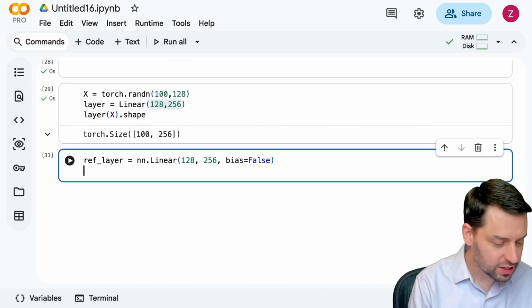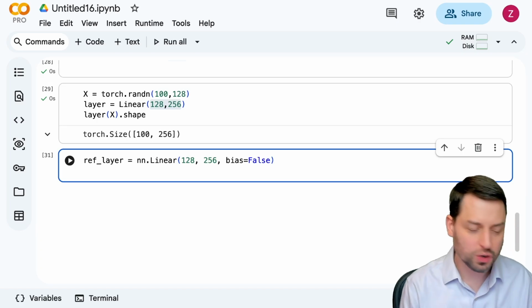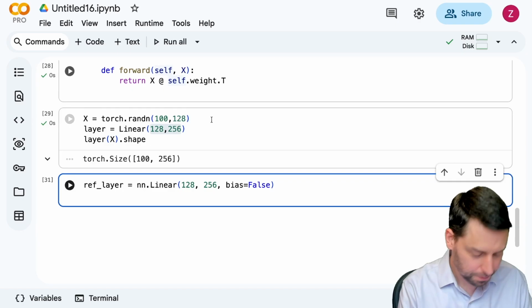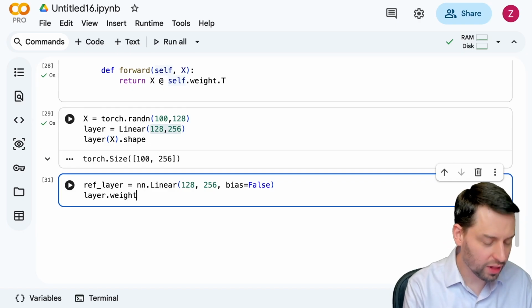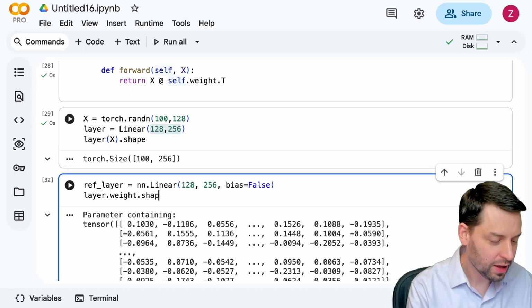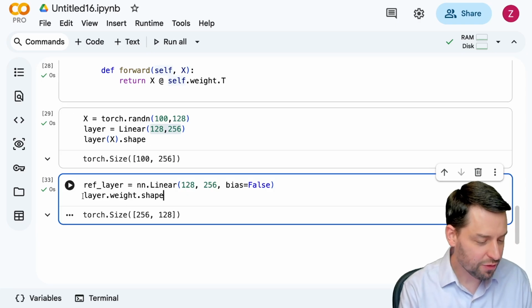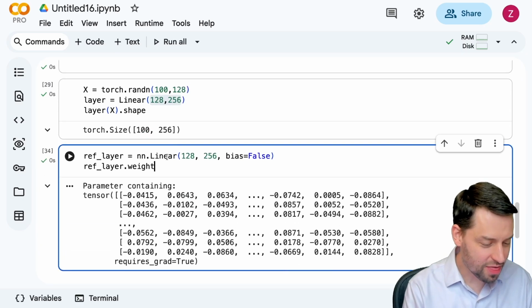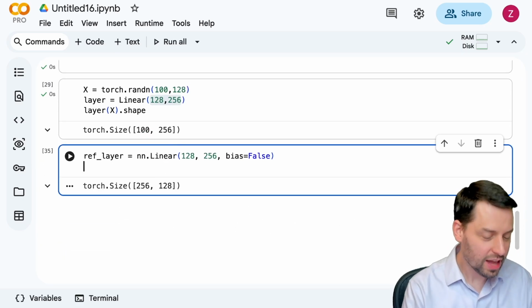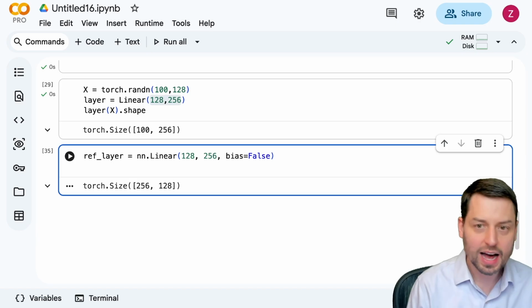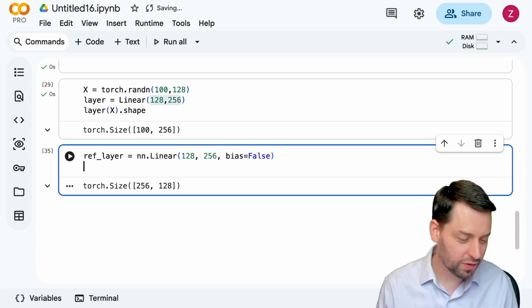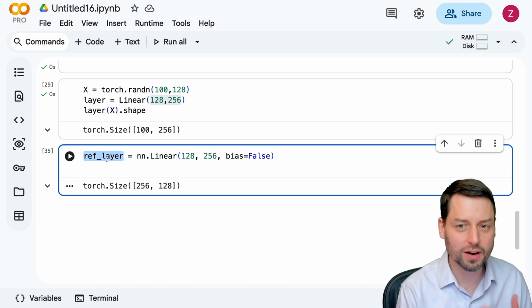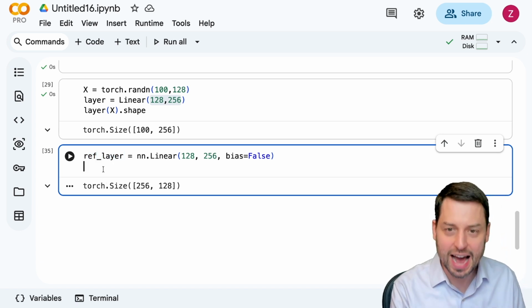If we do this, what we see is that this layer works in the exact same way as the linear layer we defined here. For example, our layer has a weight, it's a parameter, and it's this size. If we look at the reference layer, it also has a parameter called weight, and this parameter is the same size. In fact, this means that if we set the values of our parameter equal to the values of that parameter in the reference layer, these two layers will produce the exact same output.